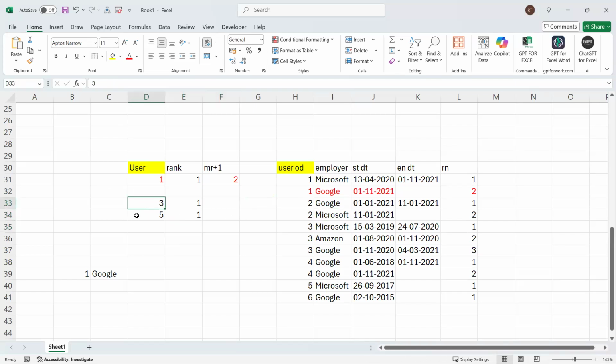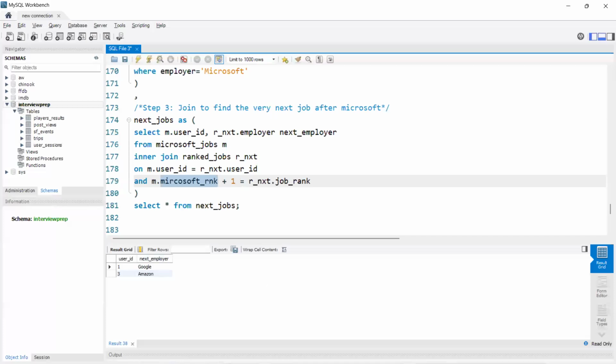Now let's go to 3. Now 3, 1, 1 plus 1 is 2. So what is the second job for 3? The second job for 3 is Amazon. So Amazon will be coming in. That is 3 and Amazon. What about 5? 5, 1, 1 plus 1 is 2. And there is no combination of 5 and 2. So this guy will also not be coming in. So outcome will be 1 Google, 1 Amazon. And you can see that 1 Google, 1 Amazon is coming in.